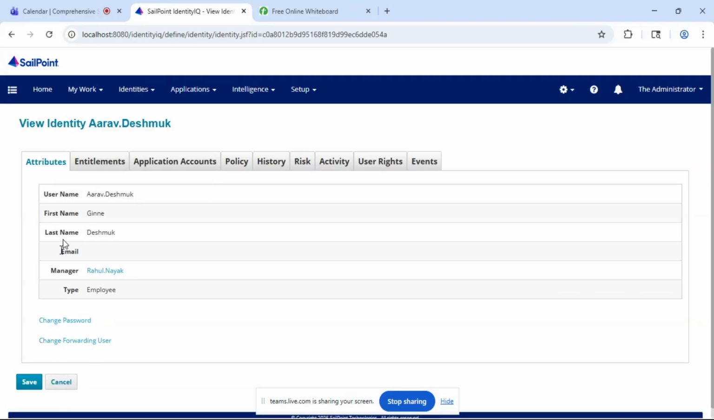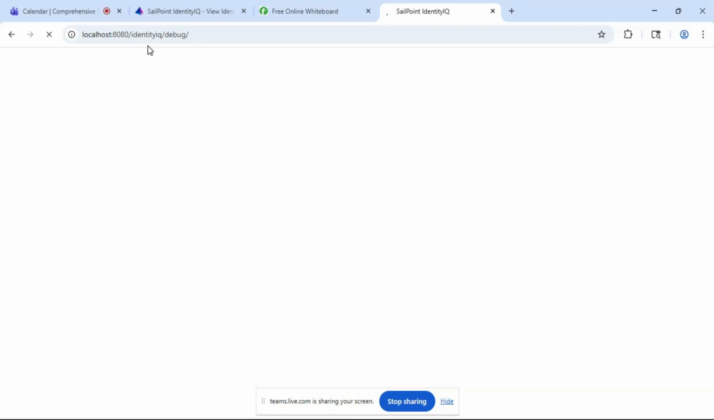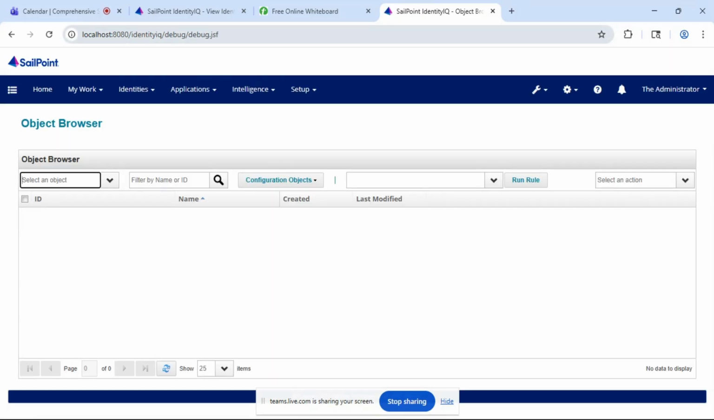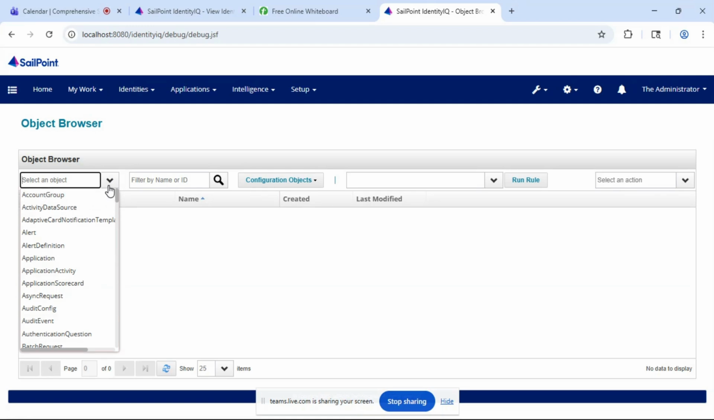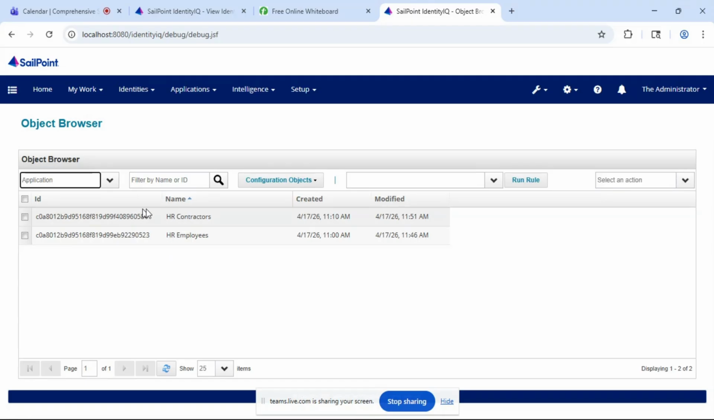Here also, all the new fields will be added. For that we need to go to the debug page. The debug page will be like this: localhost 8080 identity IQ /debug. If you type this, a debug page will open. Here, if we want to delete an application, we select the object drop down and click on application, and all the created applications will be shown here. By checking this box and going to select an option, we can delete this. Okay, so this is one method.